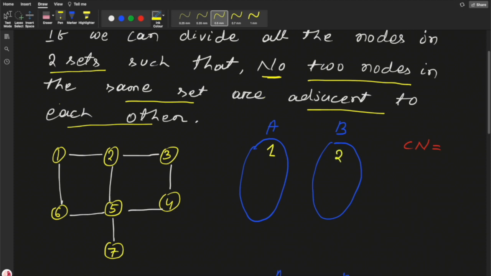Okay, let's check 3. 3 is adjacent to 2. 2 is already present in B, so we need to put 3 in A. 4 is adjacent to 3. 3 is already present in A, so we need to put it in B. 5 is adjacent to 4, so 5 should be in A. 6 is adjacent to 5, so 6 should be in B. 7 is adjacent to 5, 5 is already present in A, so it should be in B.